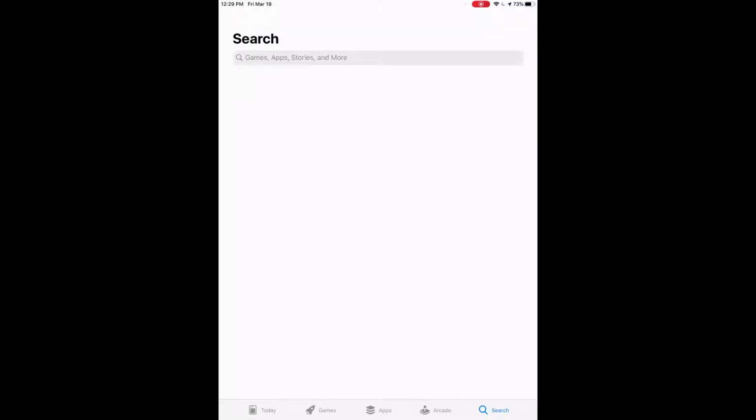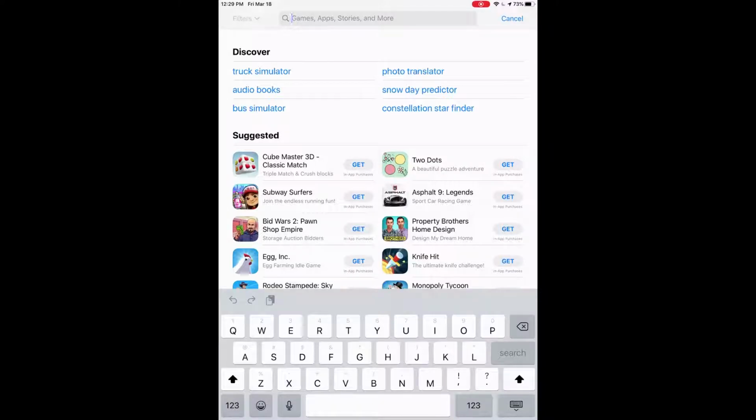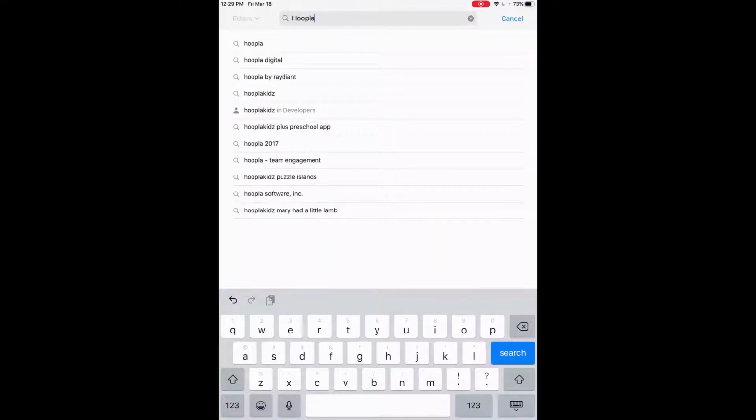This is going to take us to the App Store. We want to make sure on the bottom bar we're in search, and then you're going to tap on the search bar at the top of the screen where it says Games, Apps, Stories, and More. And you're going to type in Hoopla and then press search on your keyboard.